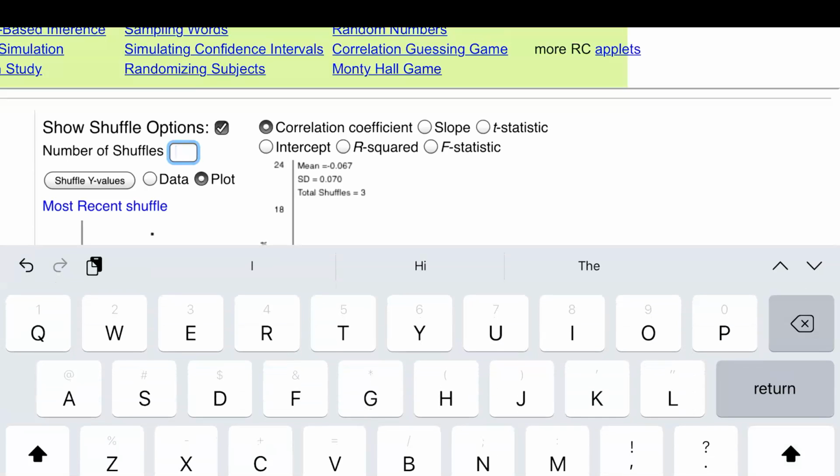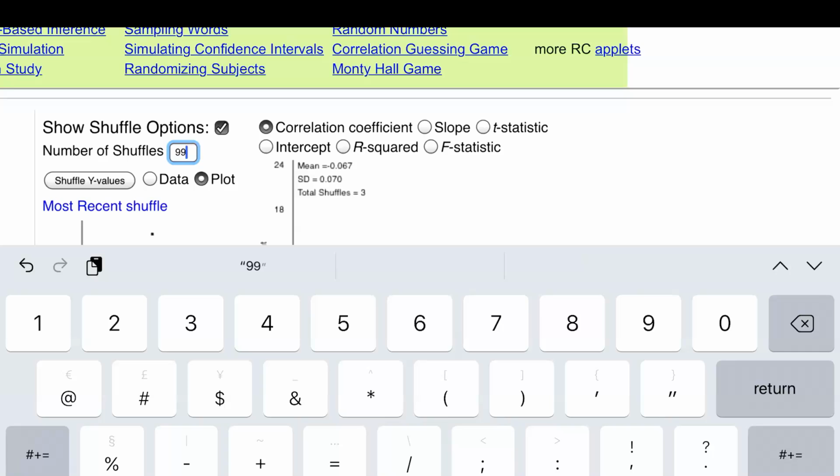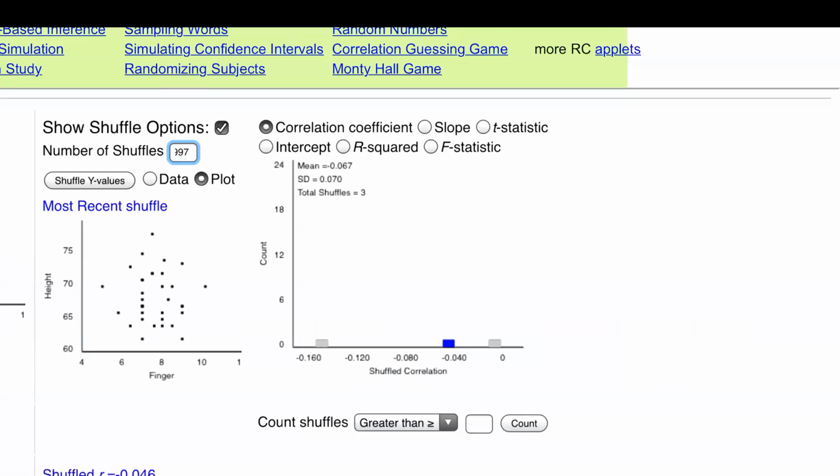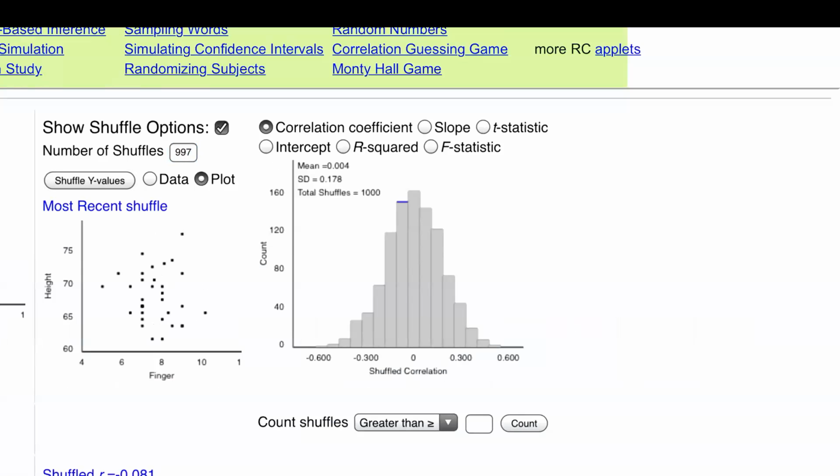So of course I want to look at this for many more repetitions. So I'm going to change my number of shuffles. I have 3 so far. I'm going to do another 997 to have a total of 1,000 shuffles and deals. And look at what we have. This bell-shaped, symmetric, mound-shaped null distribution.